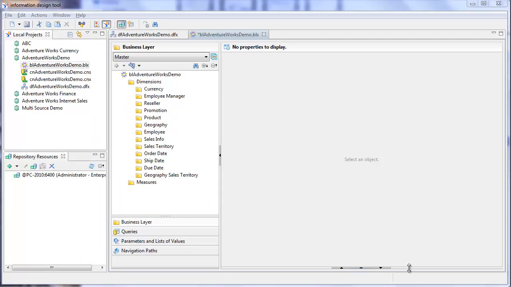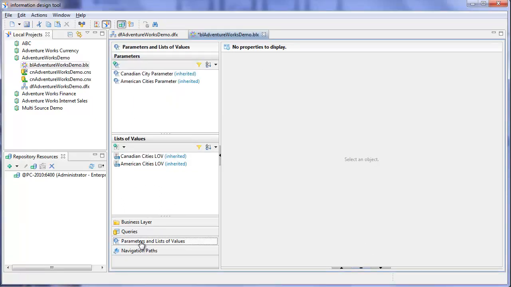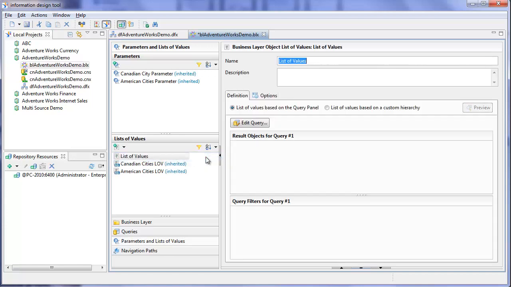Now we're going to create a list of values and prompt at the business layer level. So I've got my business layer open. I'm going to go ahead and select parameters and list of values, and we create a new list of values. And we do have the option to base it on custom SQL, which we did at the data foundation level. A static list of values is where you type in individual values that can be selected, or a list of values based on business layer objects. So let's use this one for this example.